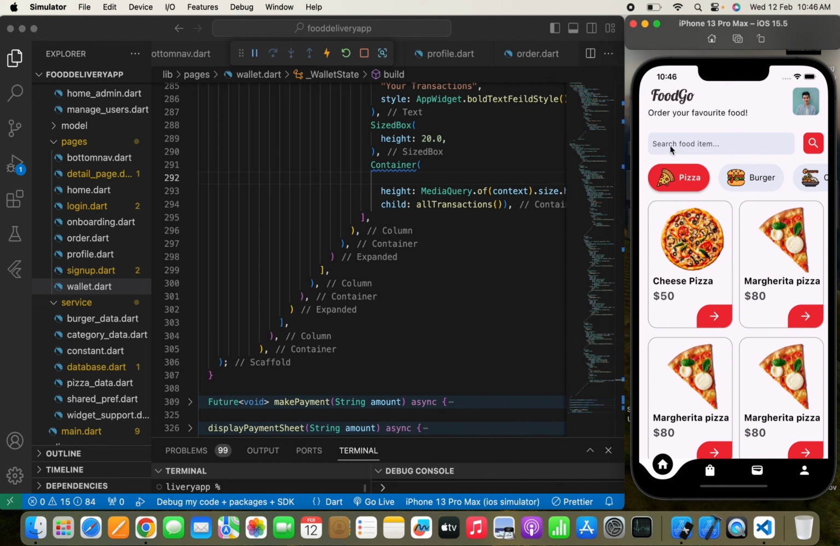In the search bar, when I search for a specific food name, like a cheese pizza, I'm going to add an advanced searching feature. I'm calling it advanced because this is the search feature you can find in many big apps like Amazon, Flipkart, or Uber Eats. In the search food item, if I start with C, it's going to show me all the food items that start with a C. If I type CH for cheese, it's going to show me all the food items that start with CH. This is the advanced search feature that we are going to add to this food delivery app.